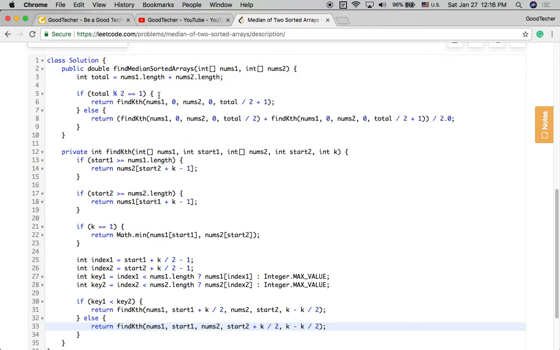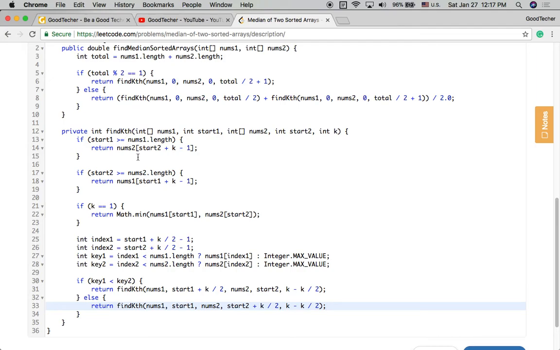So we first get the total length of the two arrays. If that total length is an odd number, we just need to find the total divided by 2 plus 1 number, that's the k-th number. Otherwise, if the total is an even number, we need to find two numbers: the total divided by 2 number, and the total divided by 2 plus 1 number, that's also a k-th number. We get these two numbers and take the average. And we build this find-k helper function to look for the k-th number in two arrays.